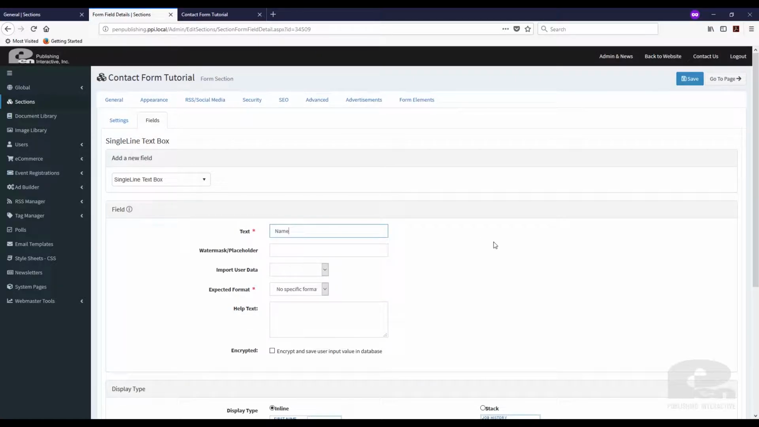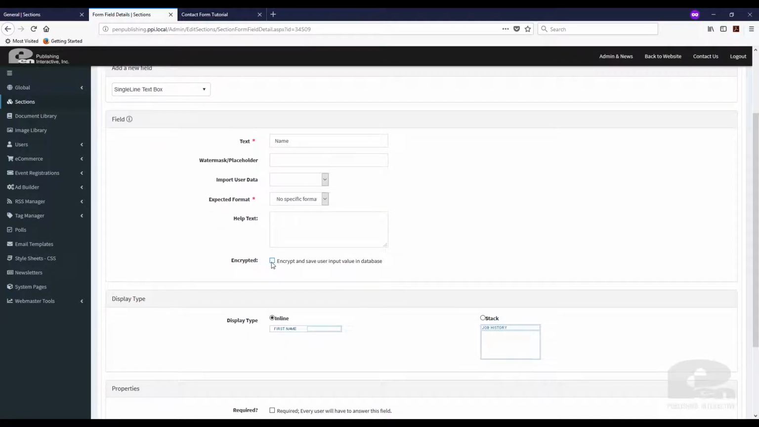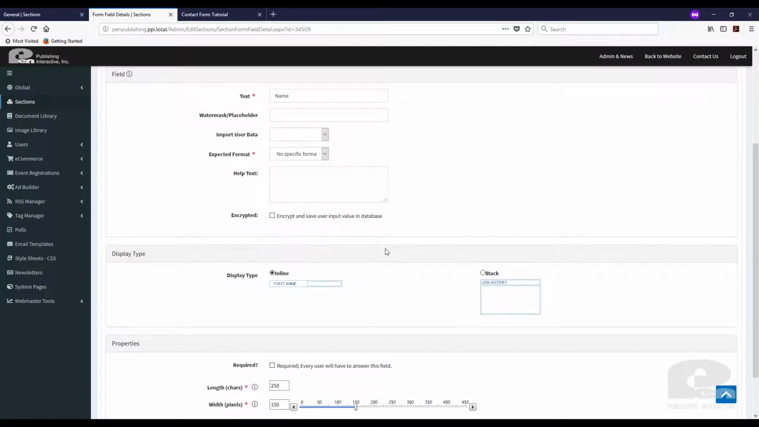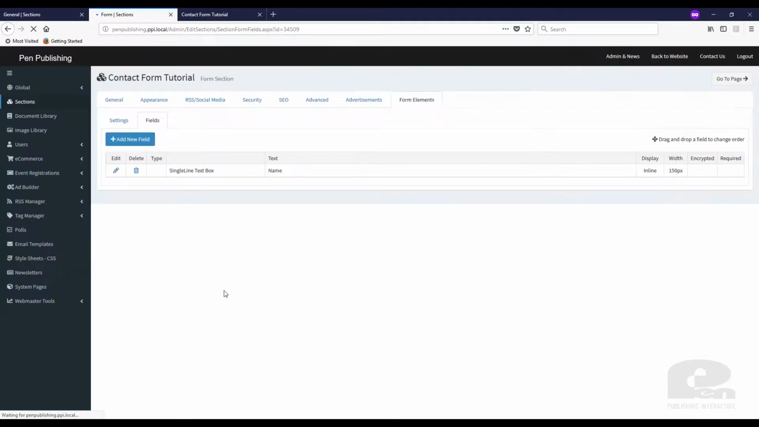And there's no specific format for name. I can also encrypt and save user input value in the database if that's something that I want to do. In order for this to work, you must select send email to administrators and save responses to database. But just know that you have that option. You can also add help text. Again, it's just a name, so we don't need that. You can display this field inline or stack it. And you can make it required, and you can change the character length and the width of the field. I'm just going to leave those alone for now. Hit save. And then I'm going to add another field.